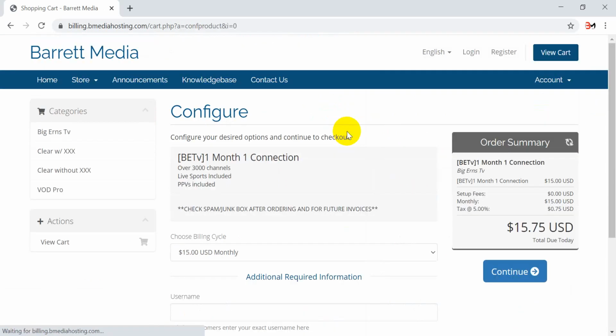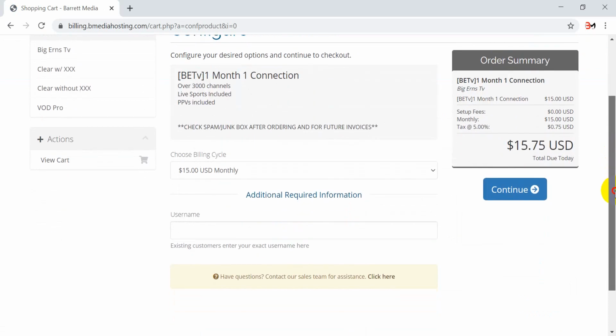Click the order now, and then right down here where you configure has a spot for a username. So you want to either, if you're an existing customer, enter your existing username exactly as it is shown with the capital letters where they're supposed to be.